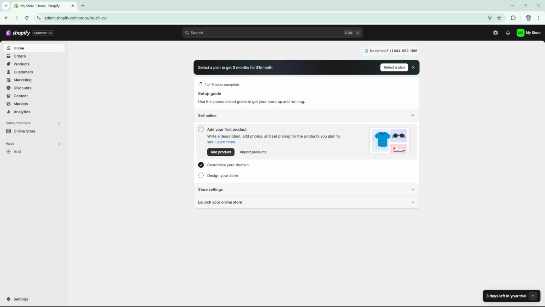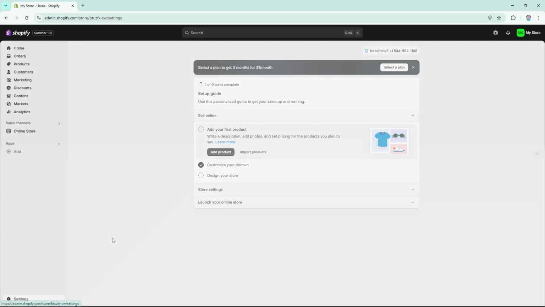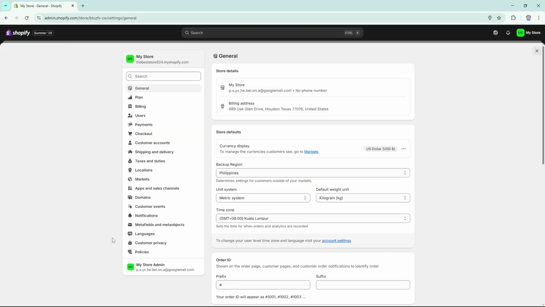Once you're there, take a look in the lower left corner. You'll notice a gear icon which represents your settings. Go ahead and click on that to access your store's settings panel. This is your centralized hub for managing various features and preferences of your store.